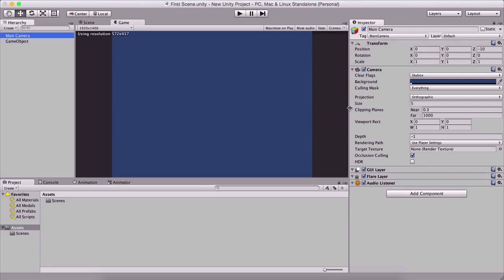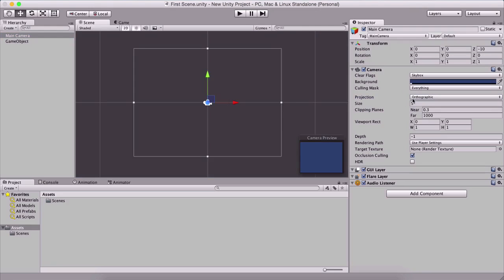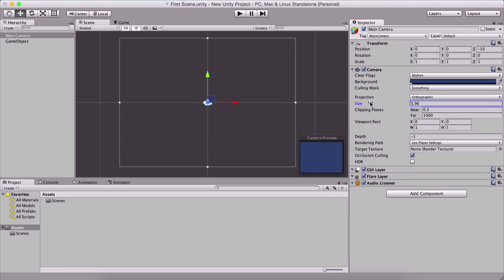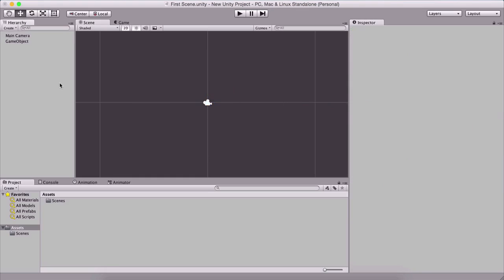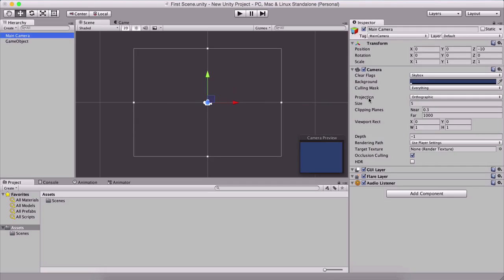Now, the most important properties for us are projection and size. Make sure that the projection is orthographic because we are creating a 2D game, and the size we will use is 5. When we resize it, we see that the camera resizes. This will determine how much our camera will see from our game. I will not go into too much detail regarding cameras. As I said, these two properties are the main ones for us, so make sure you set the projection to orthographic, and the size to 5.